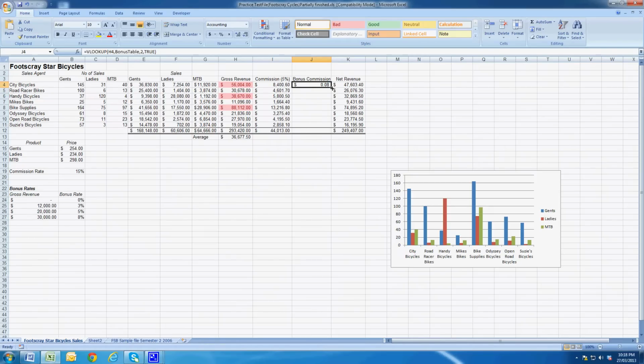Notice that I'm still in dollar format. That's fine. I'll change it temporarily to percentages so you can actually see. Now the problem is that this is actually the bonus commission rate rather than the bonus commission. So let's actually work out the bonus commission.